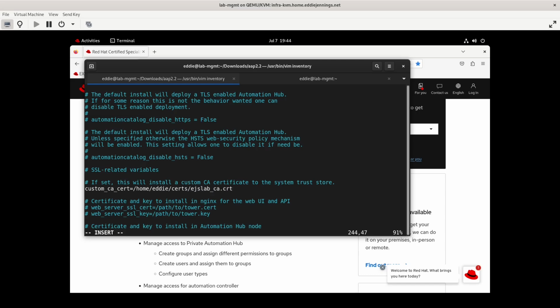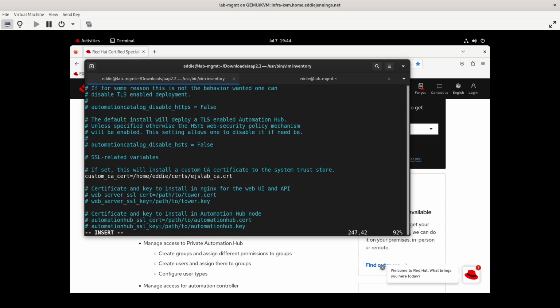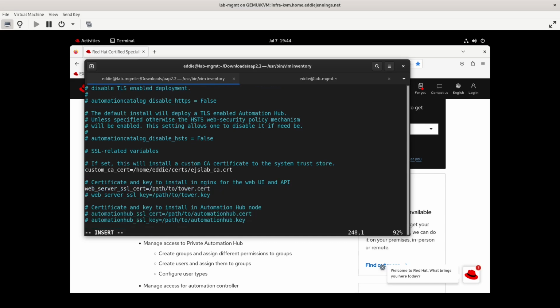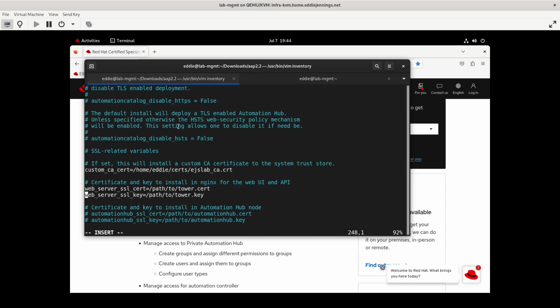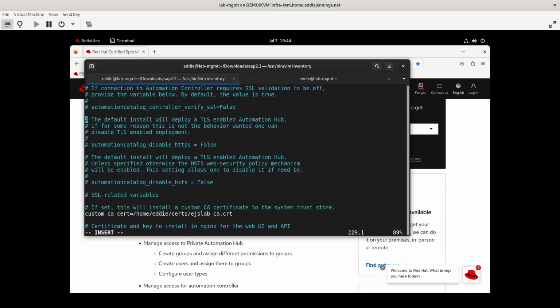Effectively what this is going to do is install this cert on all of the nodes, or in this case it's going to install it on the controller, the private automation hub, and the database server, and run the update certs. Since I'm using the same certificates for the web server, I'm going to define that here in the all variables section. You could do this as variables. Like, let me go back up. I'll show you what I'm talking about.